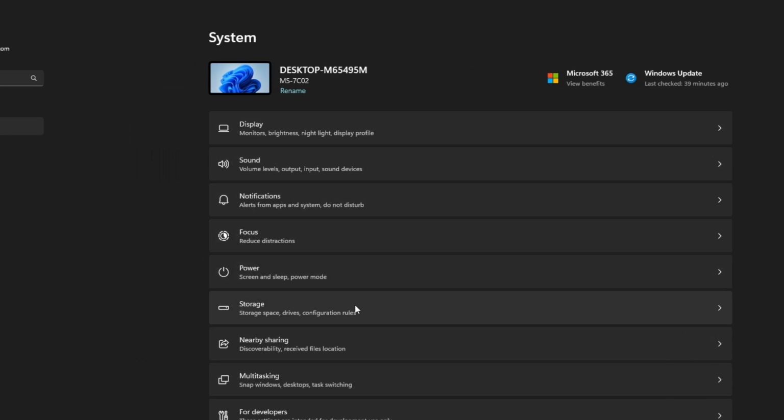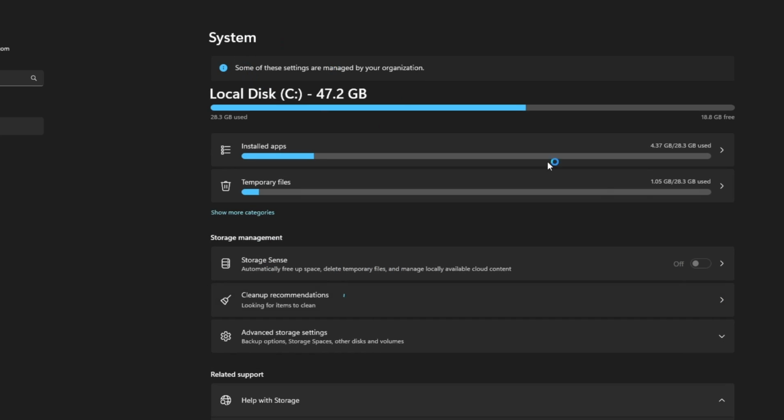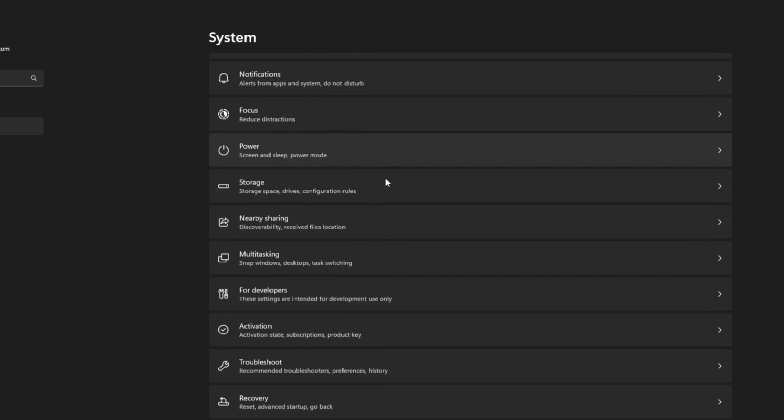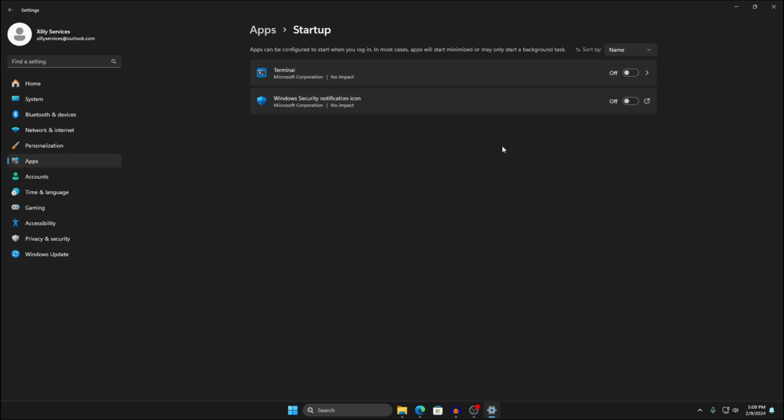Now I'm going to go back to system at the top. I'm going to go to storage. Make sure storage sense is off. As you can see, it's already off. Now I'm going to go back to system. I'm going to go to notifications. Make sure notifications are off, and then go back. Now I'm going to go to apps. I'm going to go to startup, and basically anything that you don't need in here, you can turn it off. And I'm going to go back.